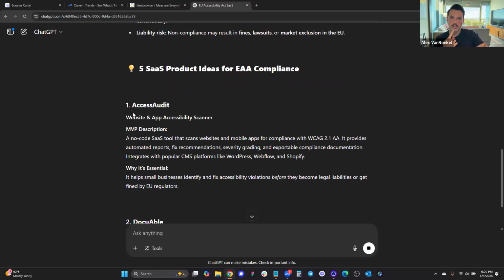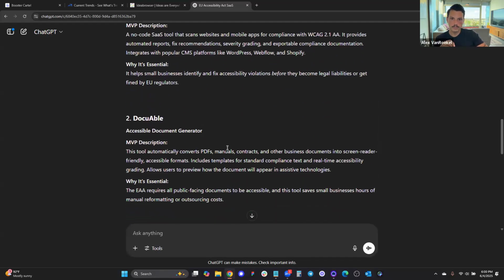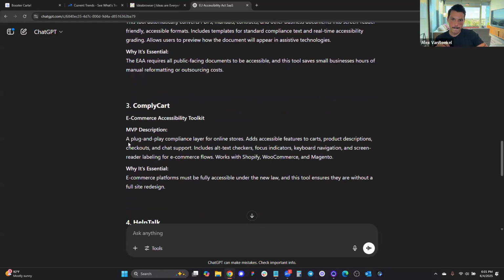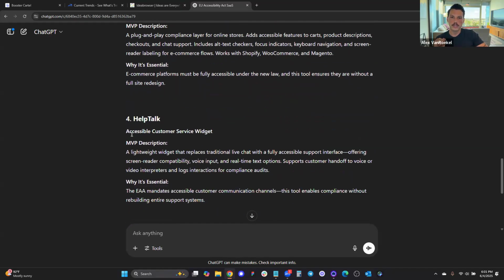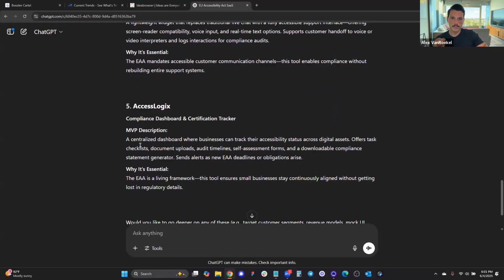Let's see. A no-code SaaS tool that scans websites and mobile apps for compliance with WCAG and provides automated reports. So that could be a good option. This tool automatically converts PDFs, manuals, contracts, and other business documents into screen reader friendly, accessible formats. A plug and play compliance layer for online stores that adds accessible features to carts, and so on. A compliance dashboard, and so on.